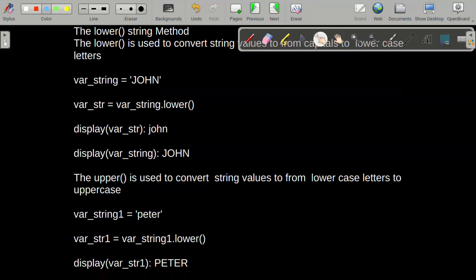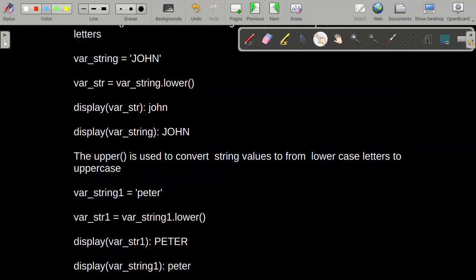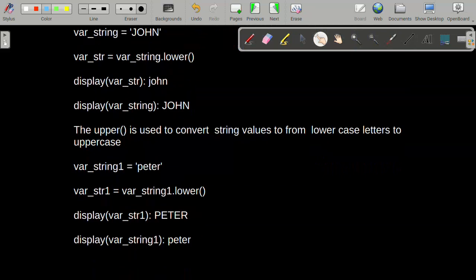So when we display this new variable, varstr, the John in uppercase will have been converted to lowercase, so the value stored here is in lowercase. And then when you display the original value, which is in the variable called varstring, you find out that it still remains unchanged.